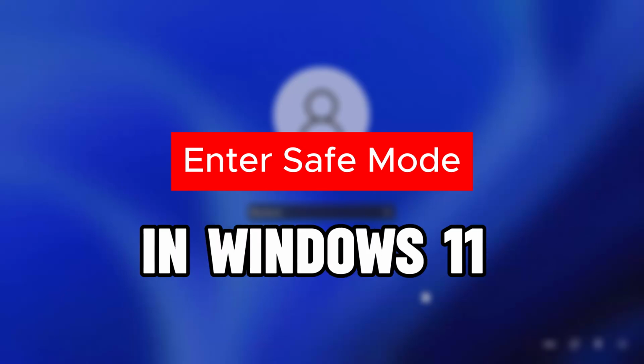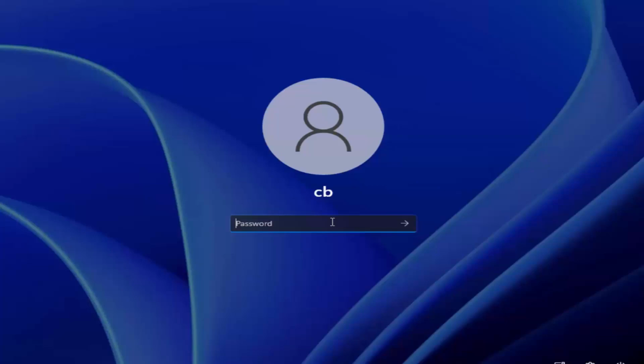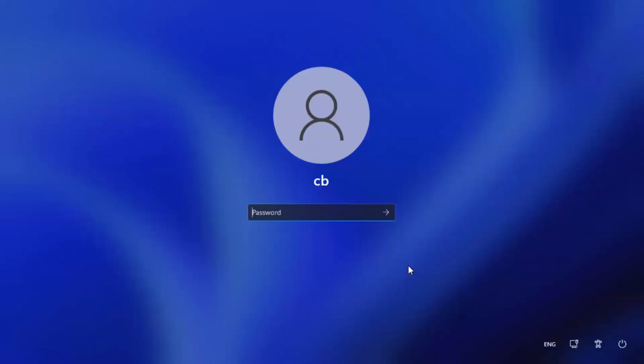Hi guys, welcome back. In this video, I'm going to show how you can enter into the safe mode on Windows 11. So if you want to enter into the safe mode on Windows 11, then I'll show you the step by step process of how you can easily enter into the safe mode.